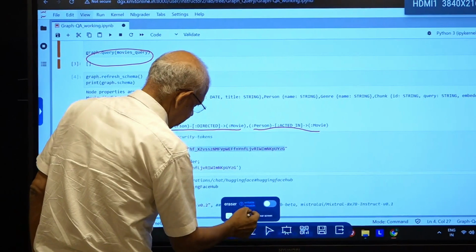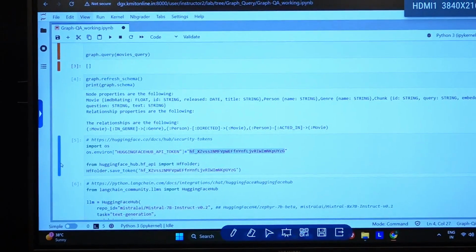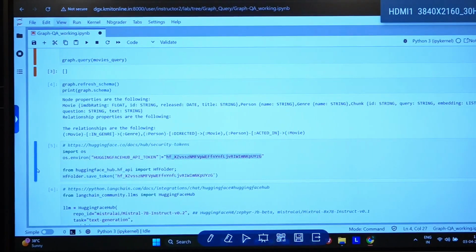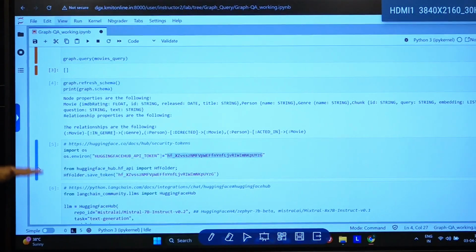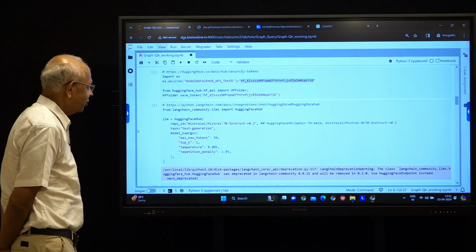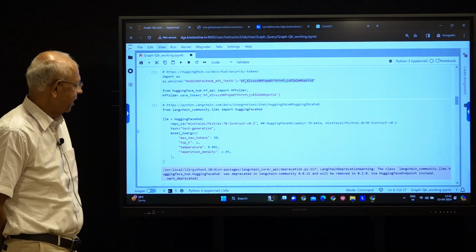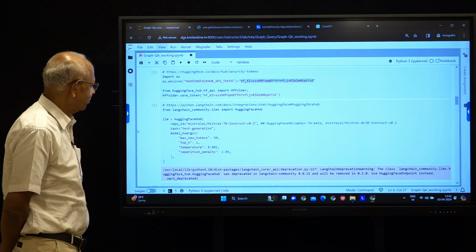Let me erase this and let us see what comes ahead. Now we are going cell by cell in our Jupyter notebook. We are going to give you all of this in PDF form, and we are going to understand how to do that.